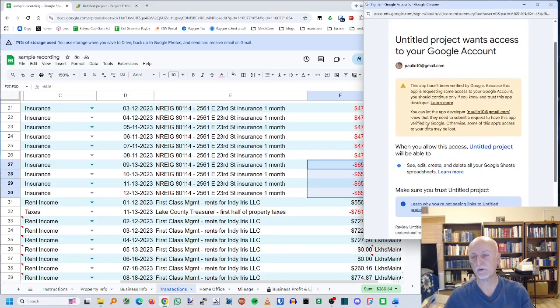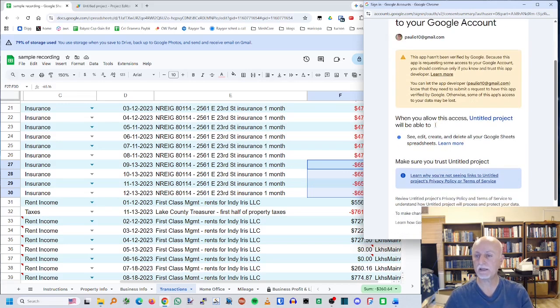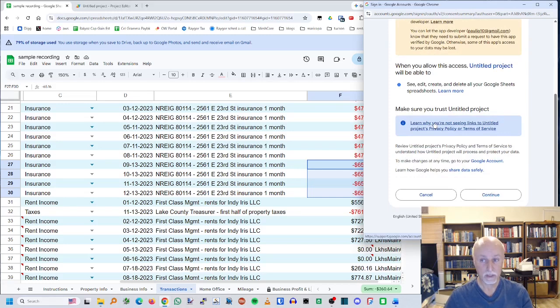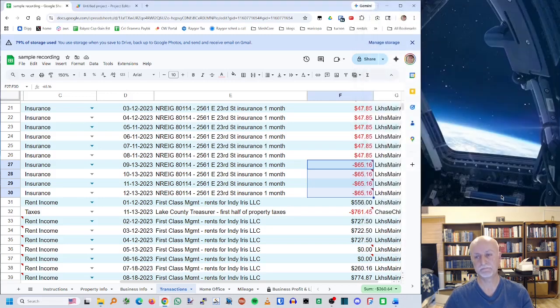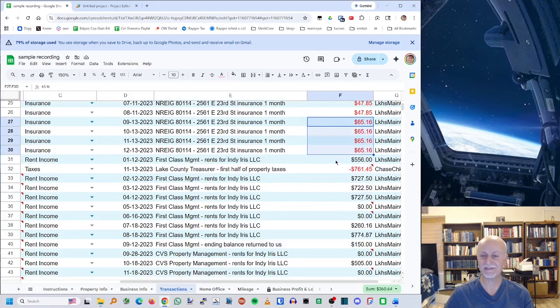Really, it's just a macro. And you saw every line of code in it, so there's nothing scary about it. So if you approve this macro to run in your spreadsheet, then you click the Continue button at the bottom. Okay, so now suddenly the negative signs went away on my selected range.